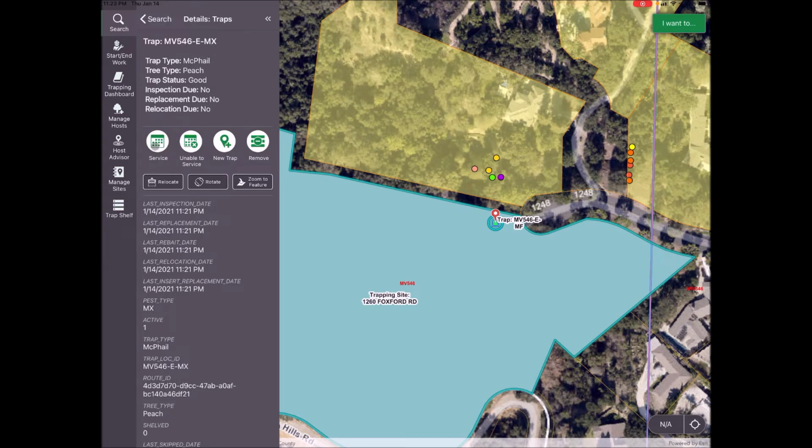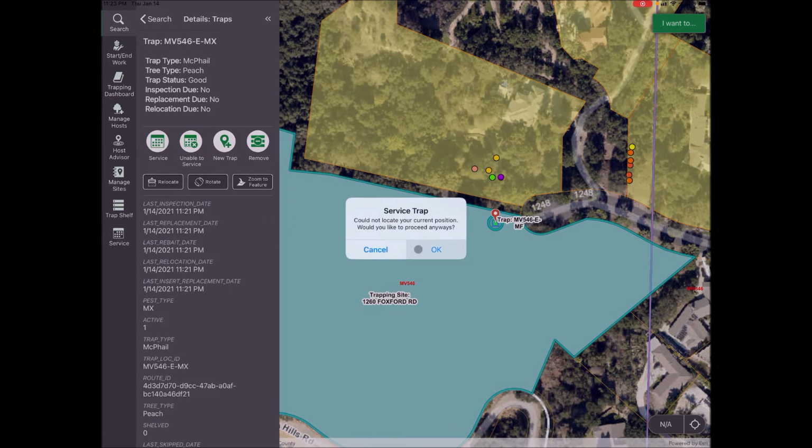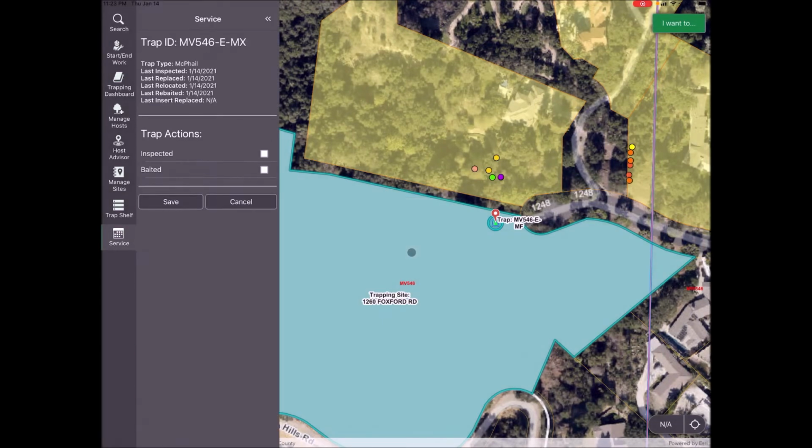I'm going to go ahead and click on service. Now, there's also unable to service, new trap, and remove, and all these other buttons down here. But let's just start with service. Once you click on service, again, the message kicks in because the GPS is not here, that I need to be nearby. But I'm going to go ahead and override that.